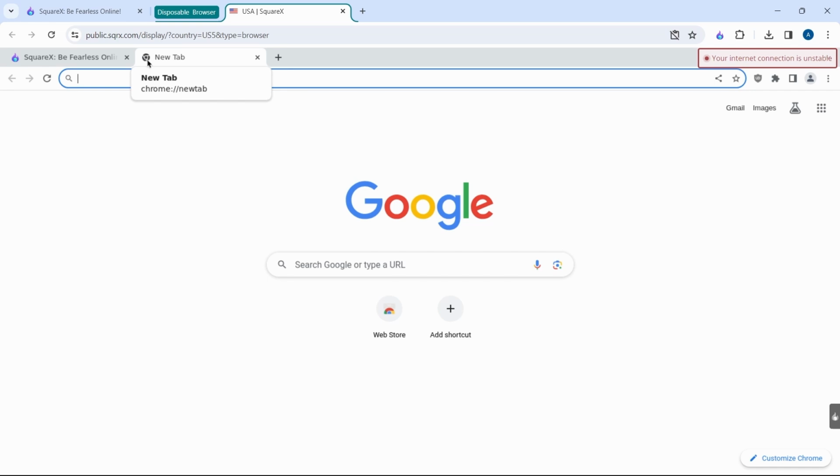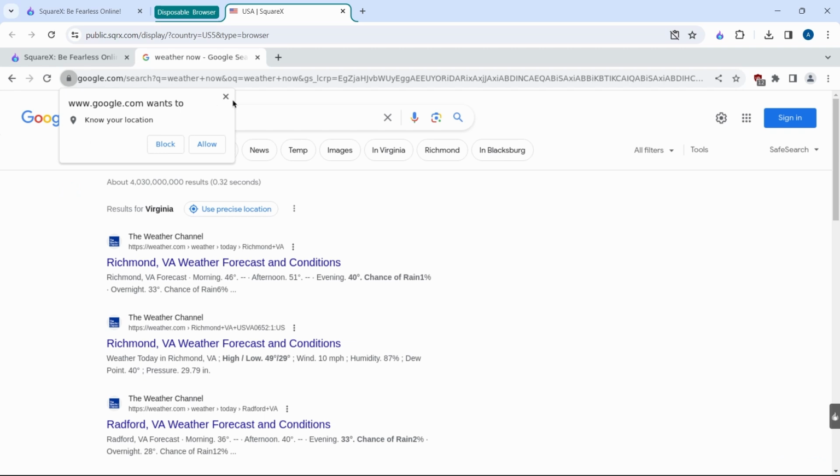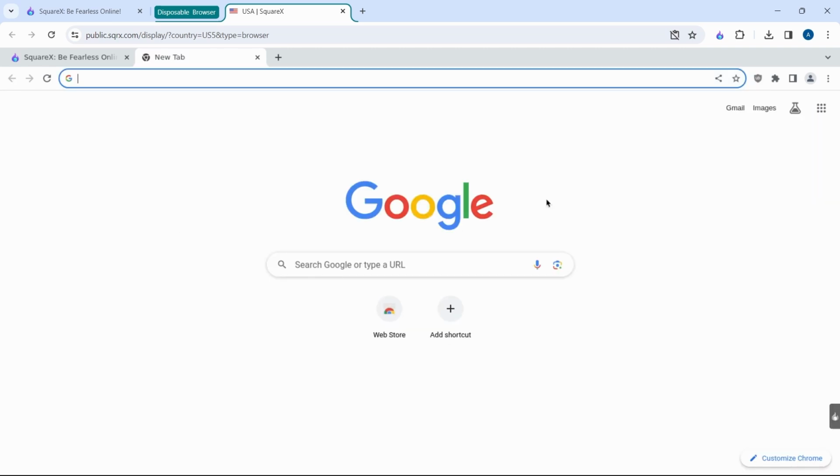I'm only given a view over here because all of this is actually done on SquareX's cloud. And because we selected US, it's basically like a VPN where the location is US. If I just say weather right now, as you can see, it's giving me the weather for Richmond, Virginia. Like this, you can search for anything and open any links which you think are suspicious.